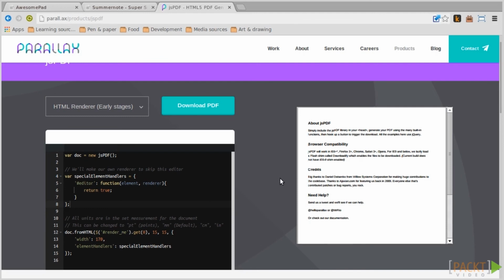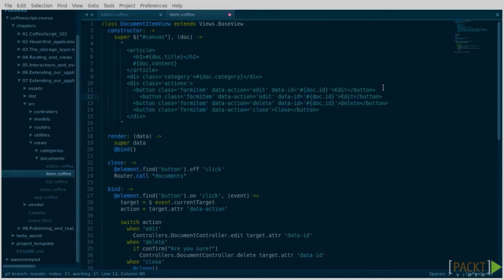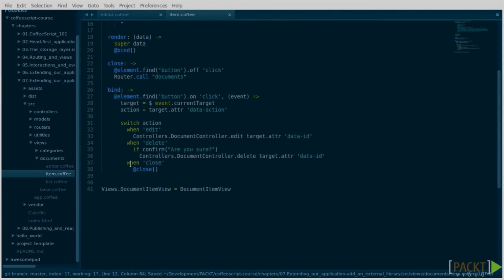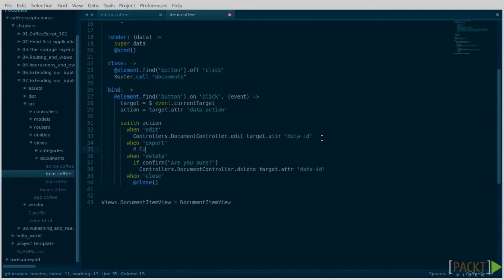Before we start using the library, we need to place an export button in the document item view. We can put this anywhere really, but we'll place it in the item view. We'll just create a new button element in the template function, create an event binding for that function in the bind function. Data action equals export, when export the document. This binding will be where all the magic happens, allowing us to export our document as PDF.